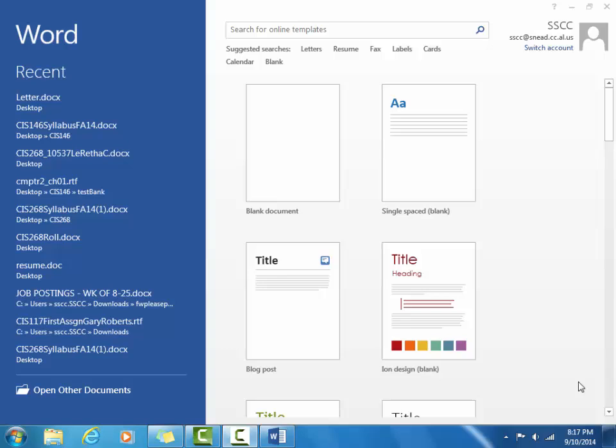Okay, we're on to Chapter 10 now. We're going to start working in Word.